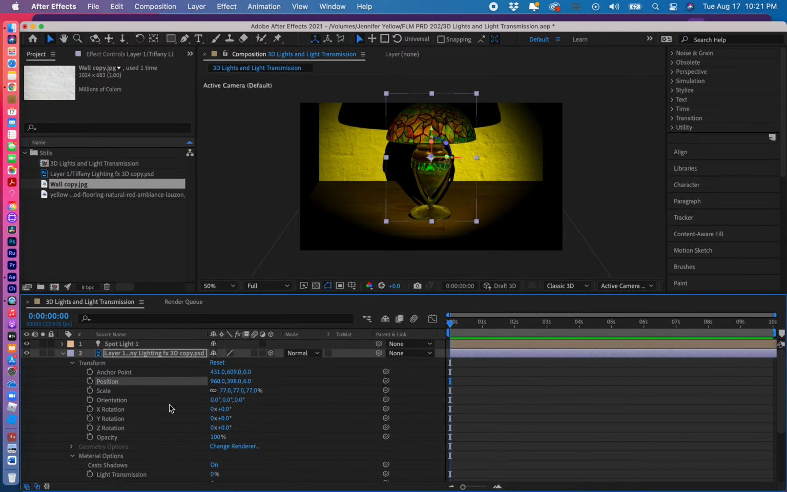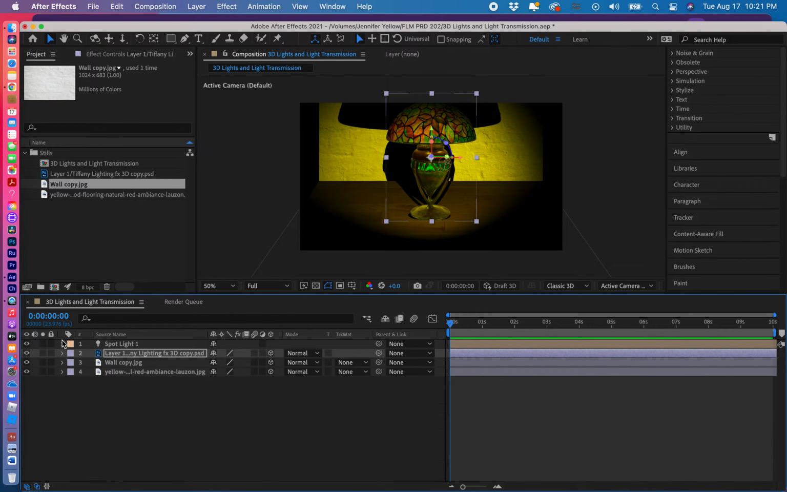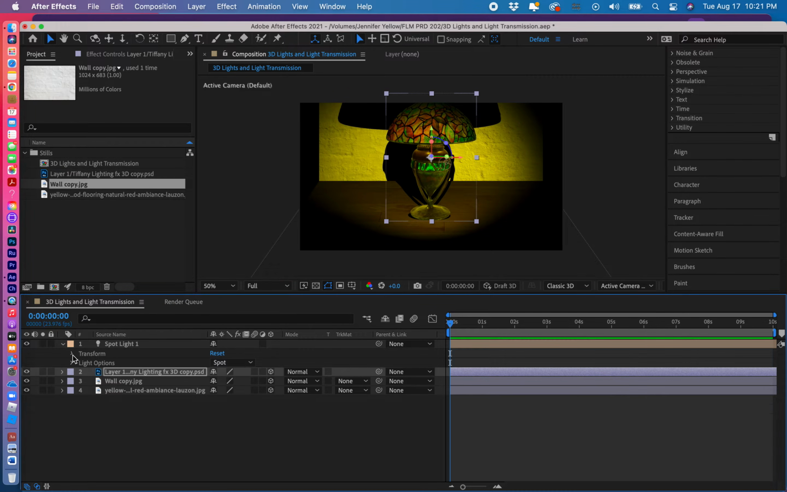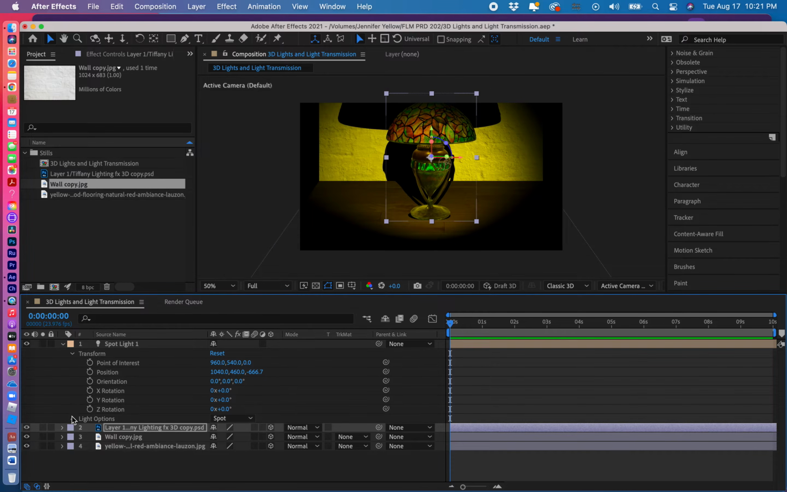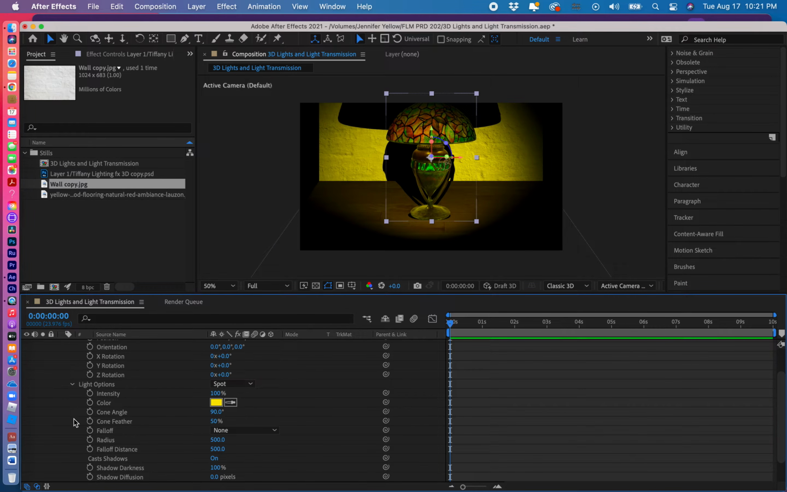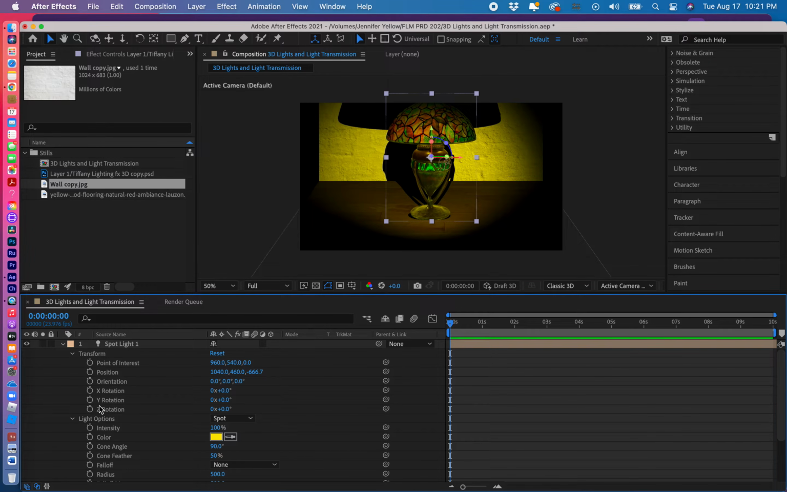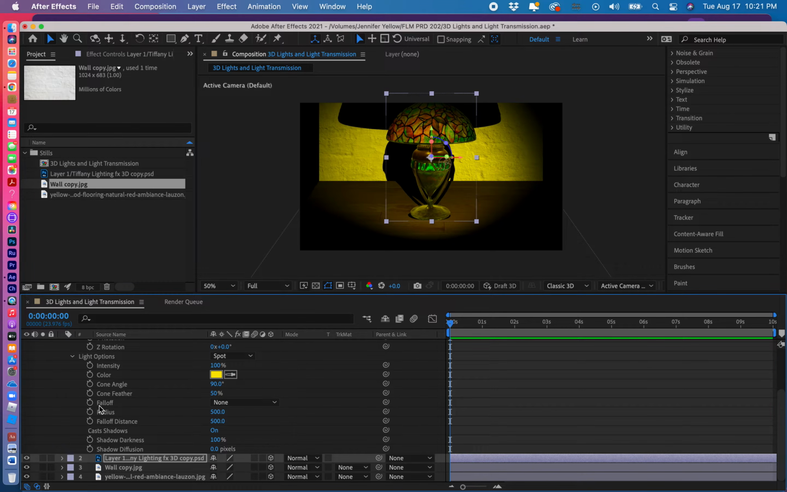So the light itself is very harsh. So let's see what we can do with that light. So let's take a look. And as you can see, we can do some really cool things with animating the light itself. So let's look at cast shadows. Let's look at shadow diffusion and bring that up.